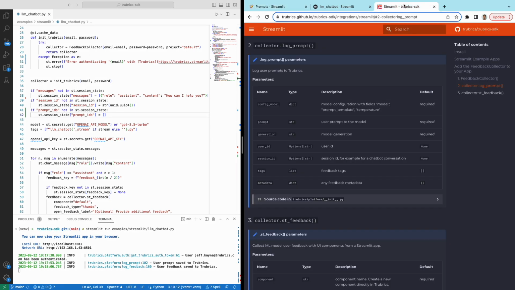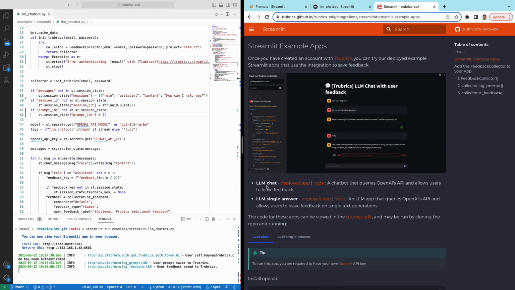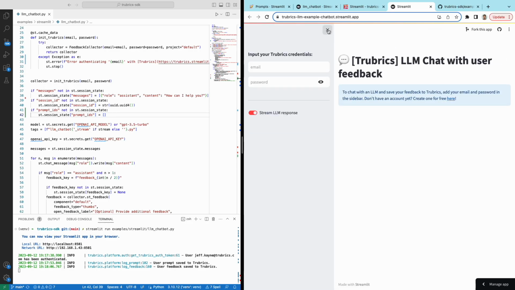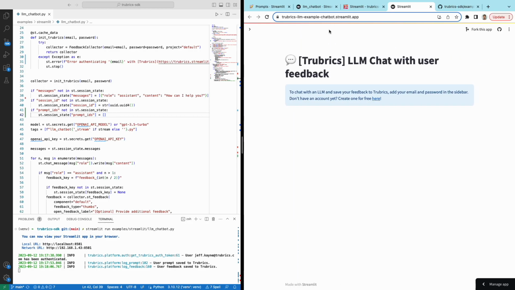Now, if you want to run this tutorial for yourself, we actually have a deployed version of this on Streamlit Cloud that you can use. So just head over to our docs and have a look at that. And we also have the code snippet in the Trubrics SDK.